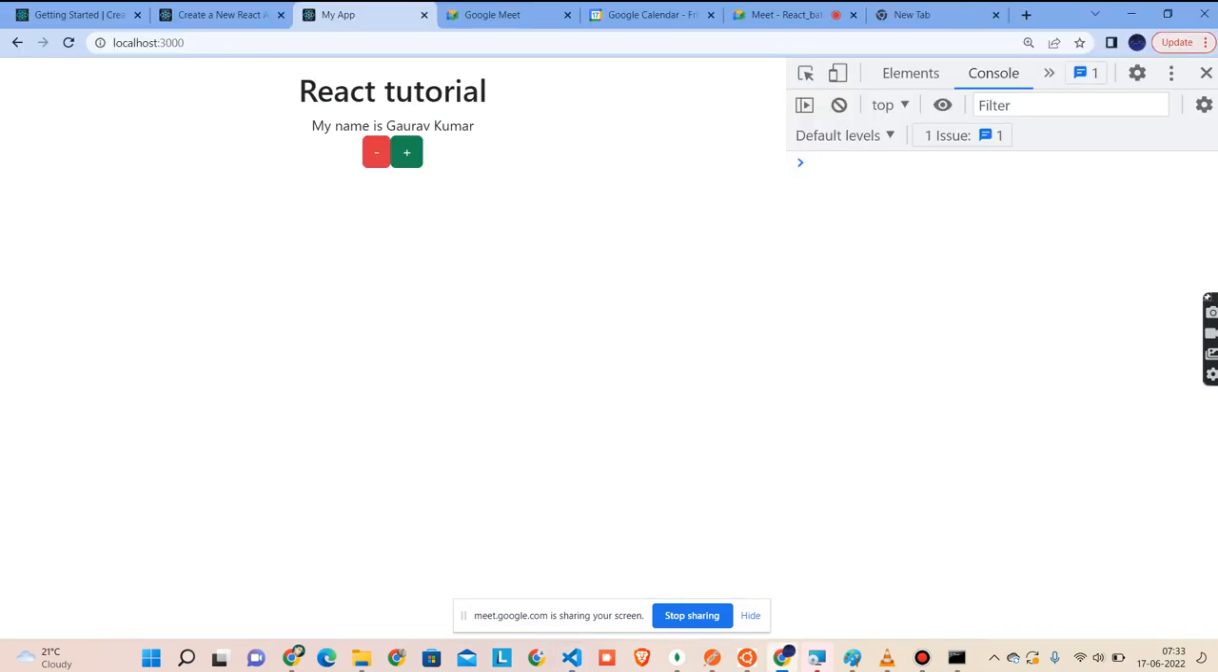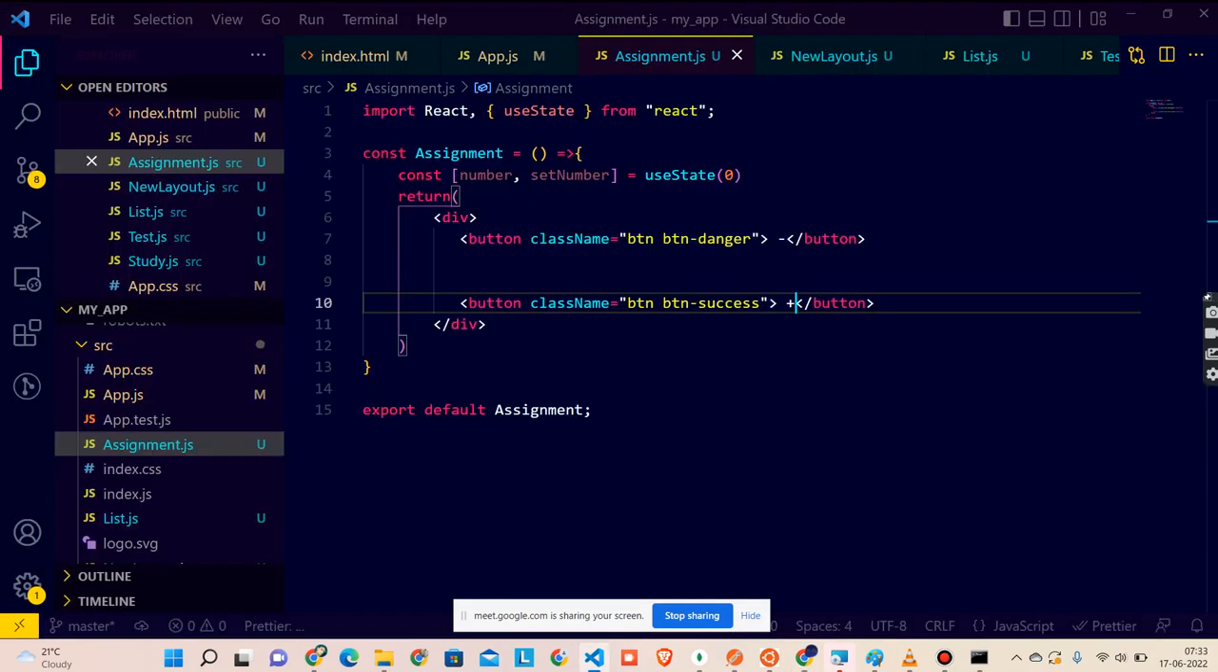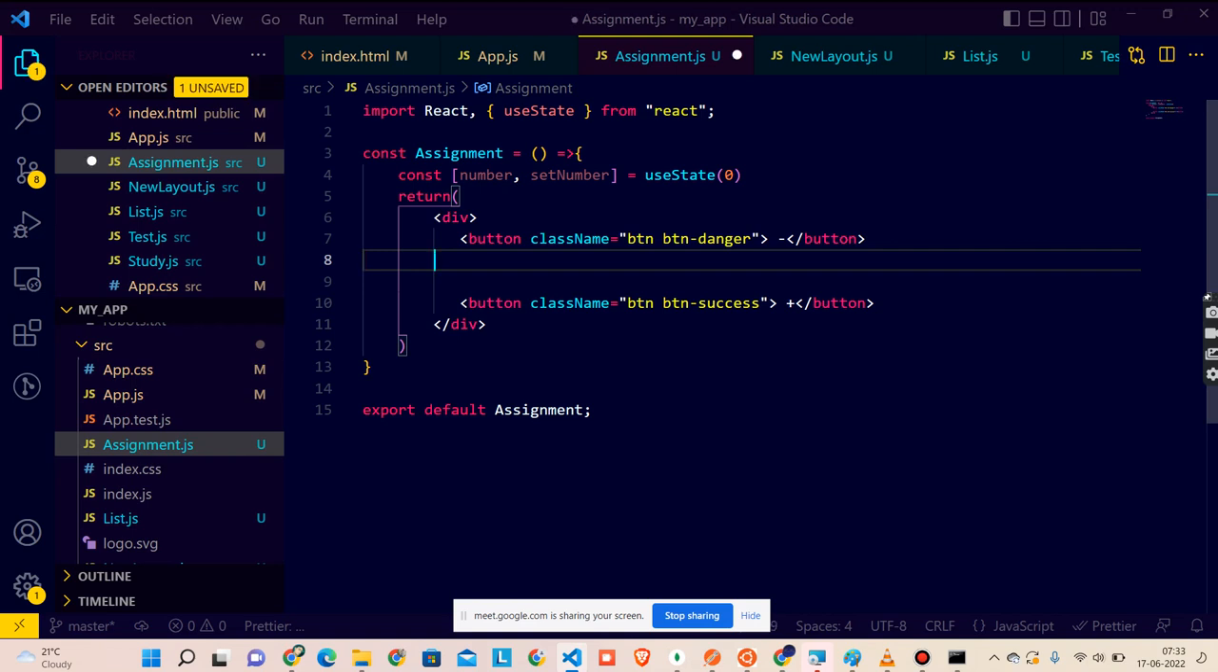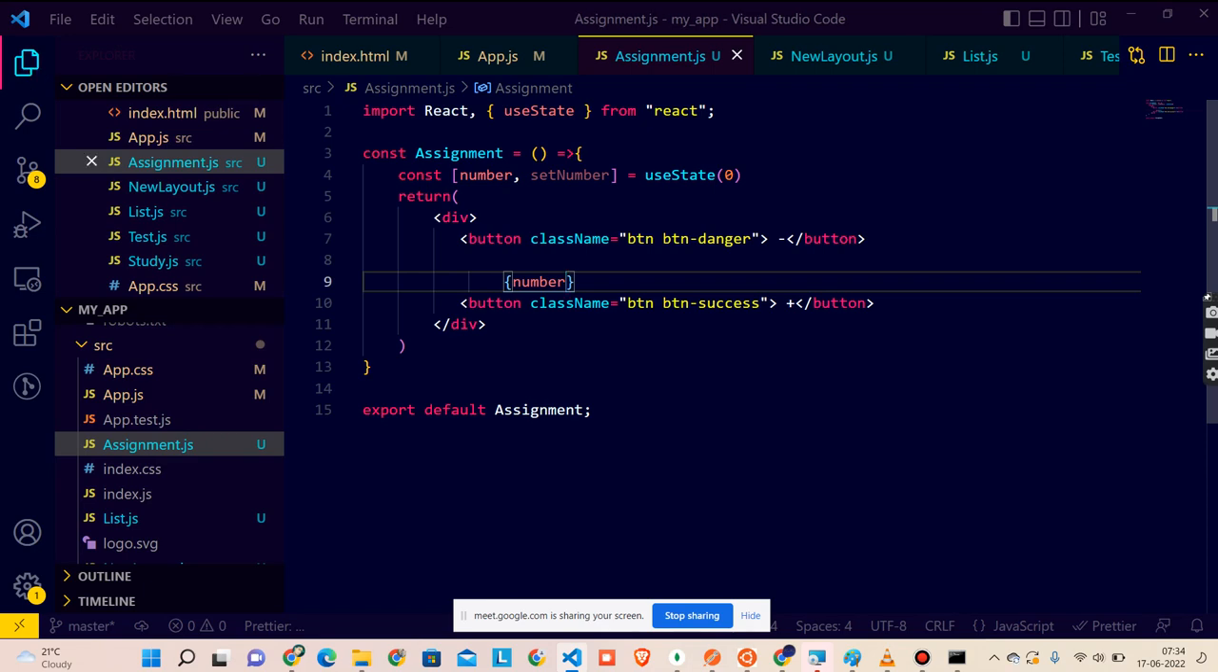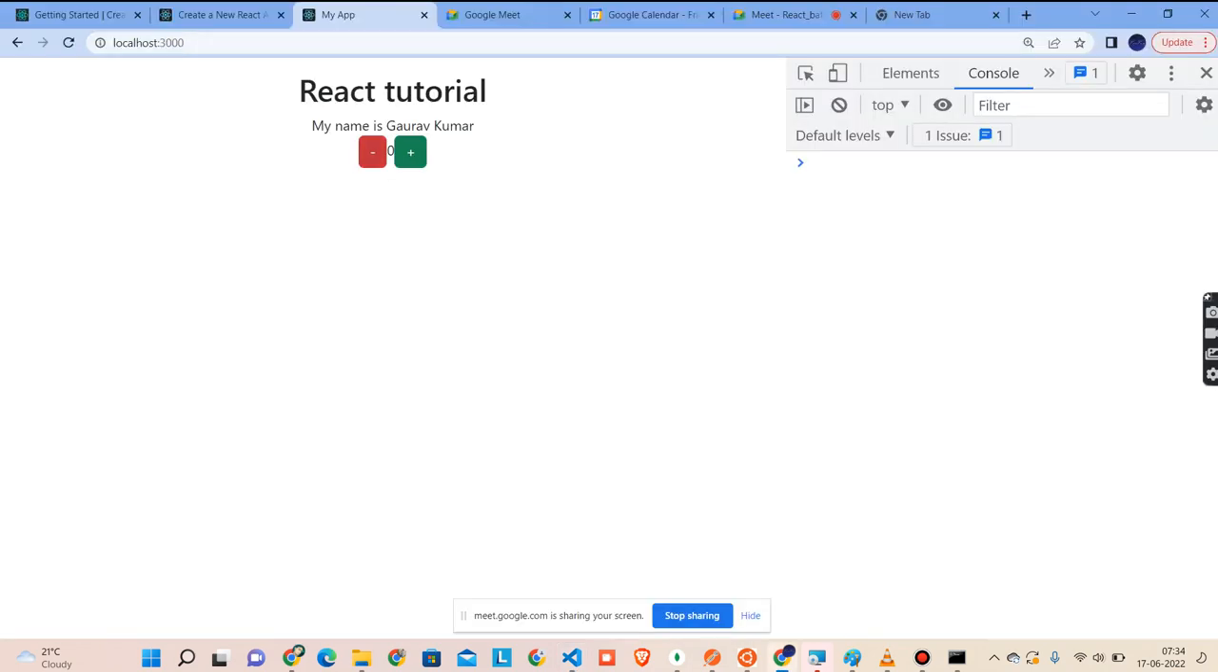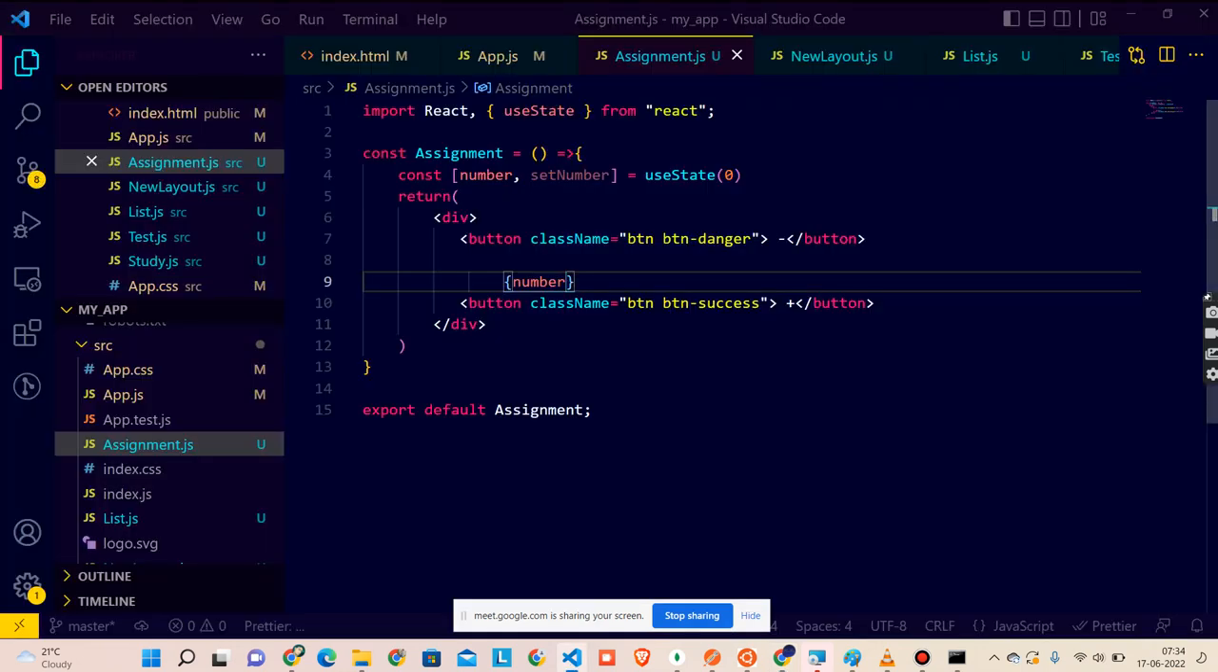Okay, so now we can see there is one button, minus and plus. In between we will give one. Either directly also you can give. As of now we are learning the functionality, so we'll give a number. Cool. You can check. So there is a minus button, there is a plus button, in between there is a number.